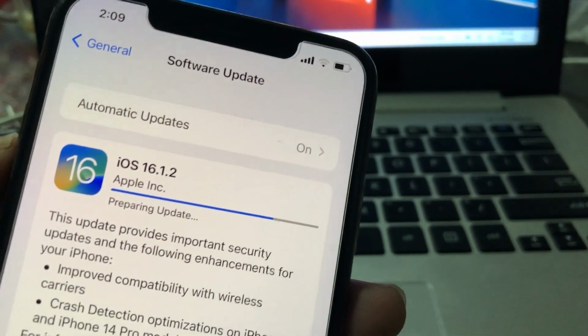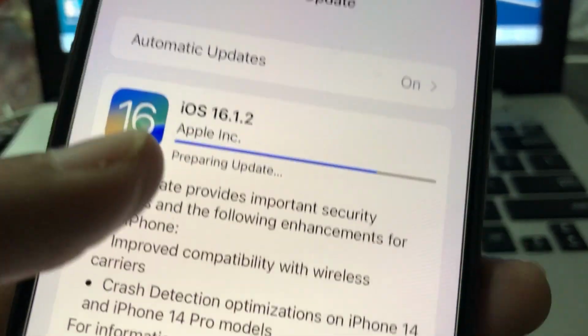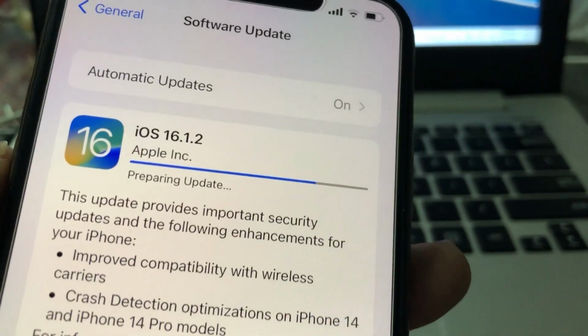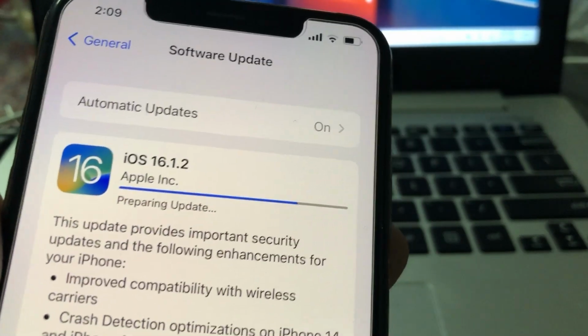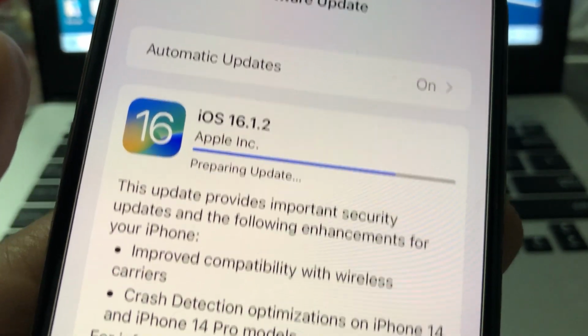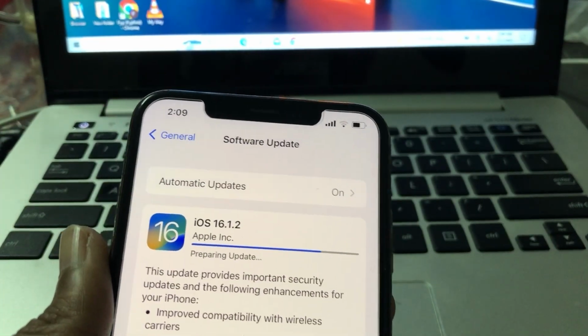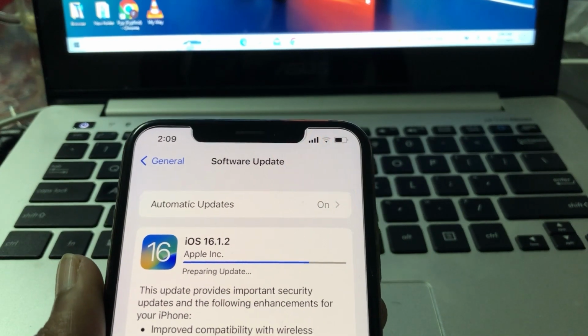In this video guys, I'm going to show you how to fix if iOS 16.1.2 update is stuck on preparing update. So if you're trying to download and install the new version iOS 16.1.2 and it's stuck on preparing update, I'm going to show you how you can fix this problem, how you can install new version in your iPhone. Let's get start the video.